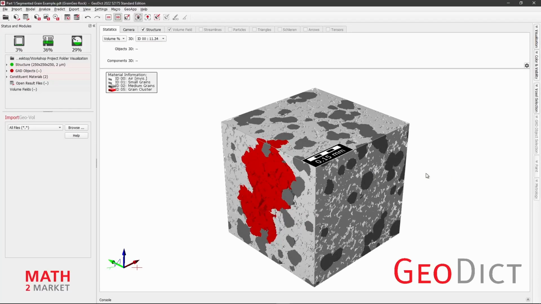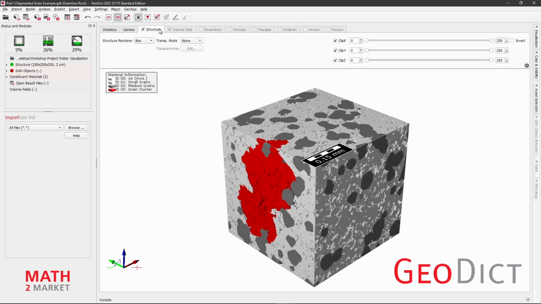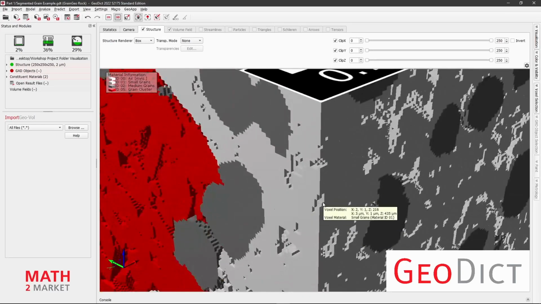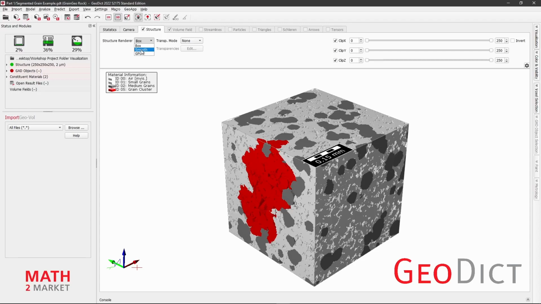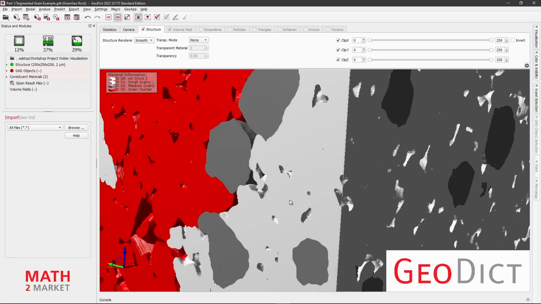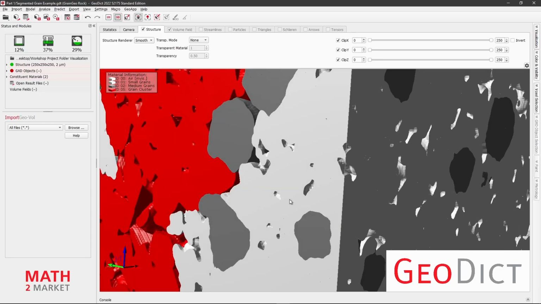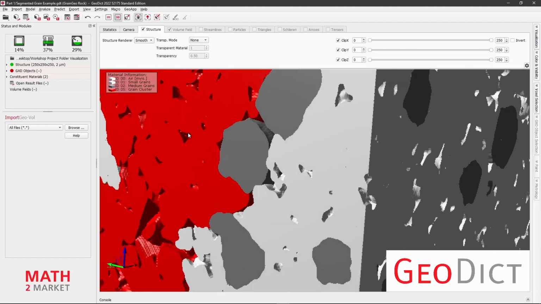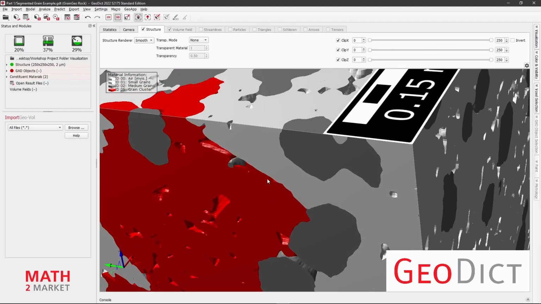Next, we will change the render style of our microstructure. We change to the Structure tab up here and have a look at the Structure mode. Currently, the selected render mode is Box. This renders the microstructure in the actual voxels. We choose Smooth, which creates a surface mesh from the voxels and displays it. This takes some seconds and depends on the amount of different material IDs that are in the structure, how much time and memory it takes. But therefore we get a very nice surface visualization with gloss effects that support the perception of the surface topology.